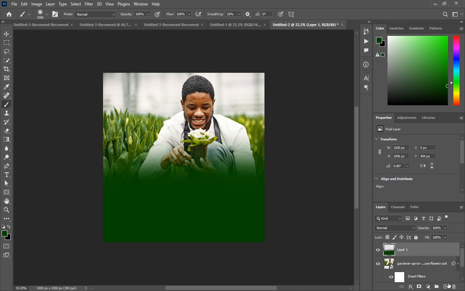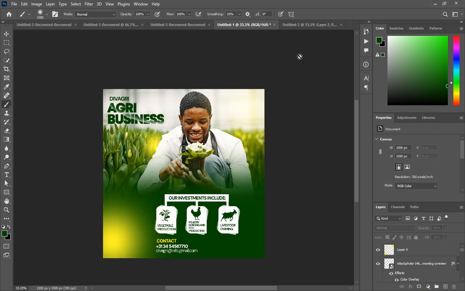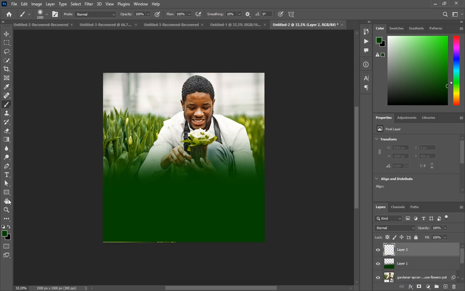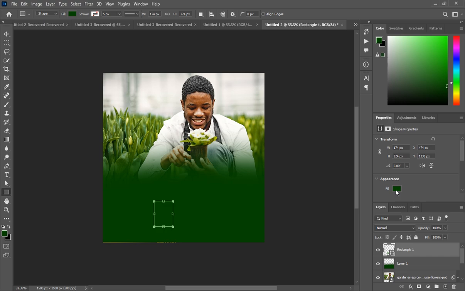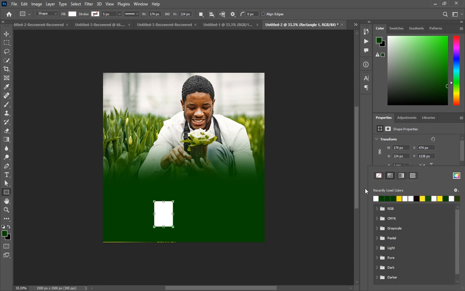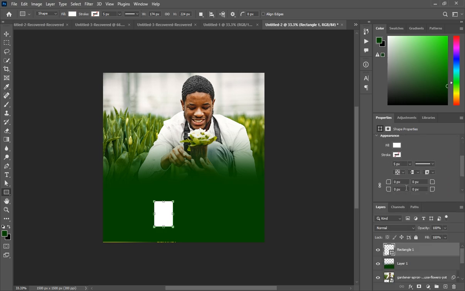Alright, then let's do the rectangles, these ones. So first of all, you select the rectangle like this, then you draw your rectangle. Very simple, something like this should be fine. The fill should be white. So then you come to the edges. This time around, you have to make sure that this link together is switched off.